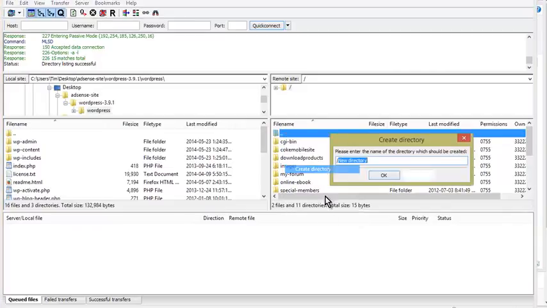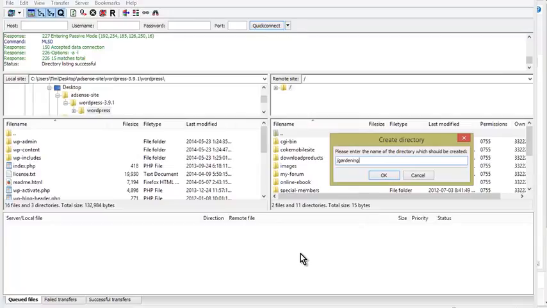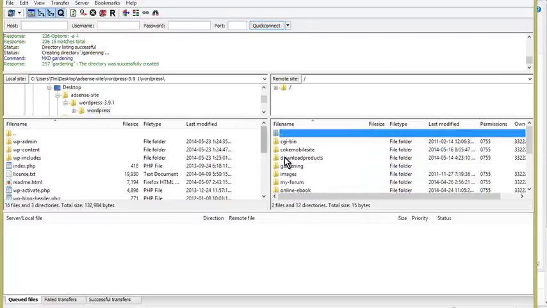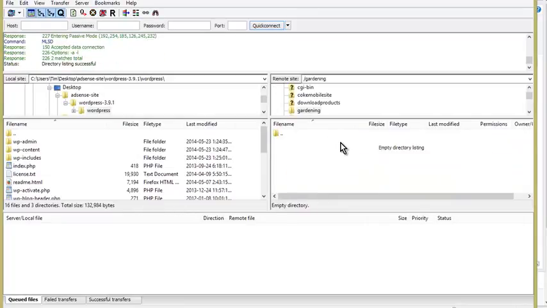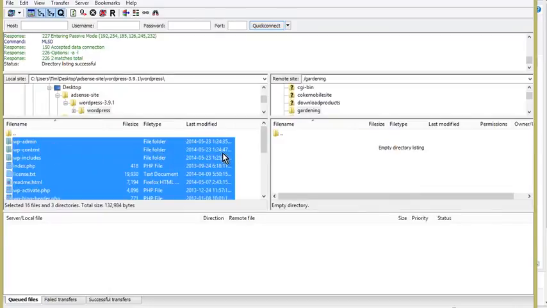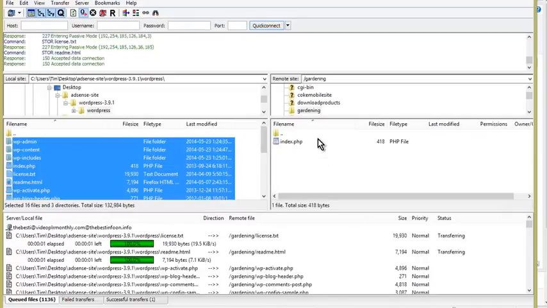So I'm going to create a directory on the server side, and I'm going to call it gardening. Okay, and then I'm going to go down here into the gardening directory, and I'm going to upload all of this. I'll press Control A after selecting one to select them all, then right click and upload. We're going to upload that to our server.